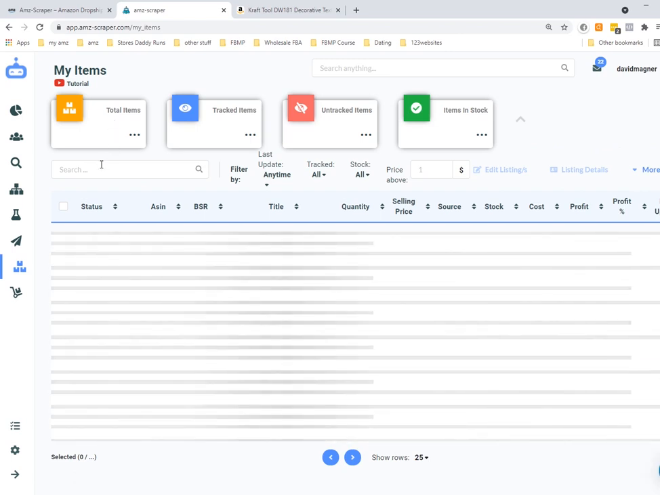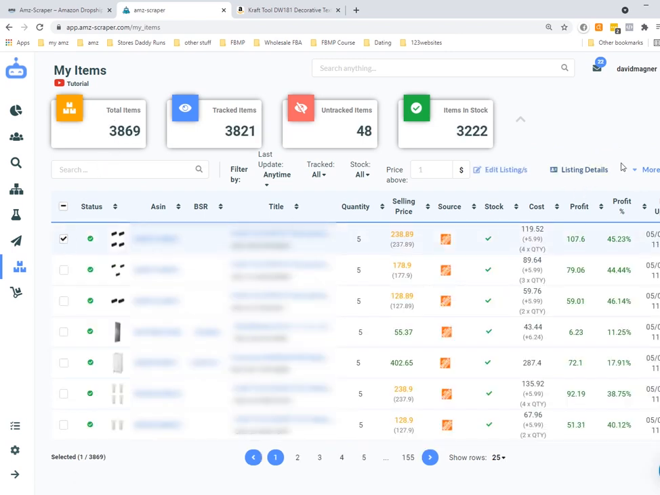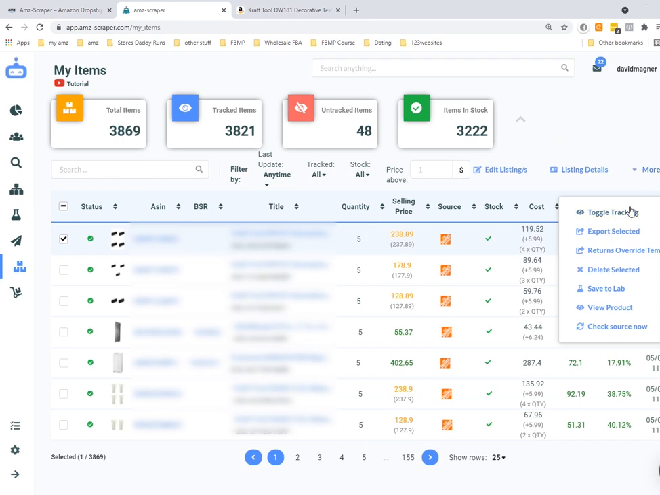The other thing we can do is we could always go here, and we could hit more actions. We could toggle the tracking here. We could export it. We could save it to the lab if we want to move it to the lab. We could view the product. We could check the source now. So this will in real time, maybe this item was out of stock and it just got back in stock, but this is a super hot, popular item.